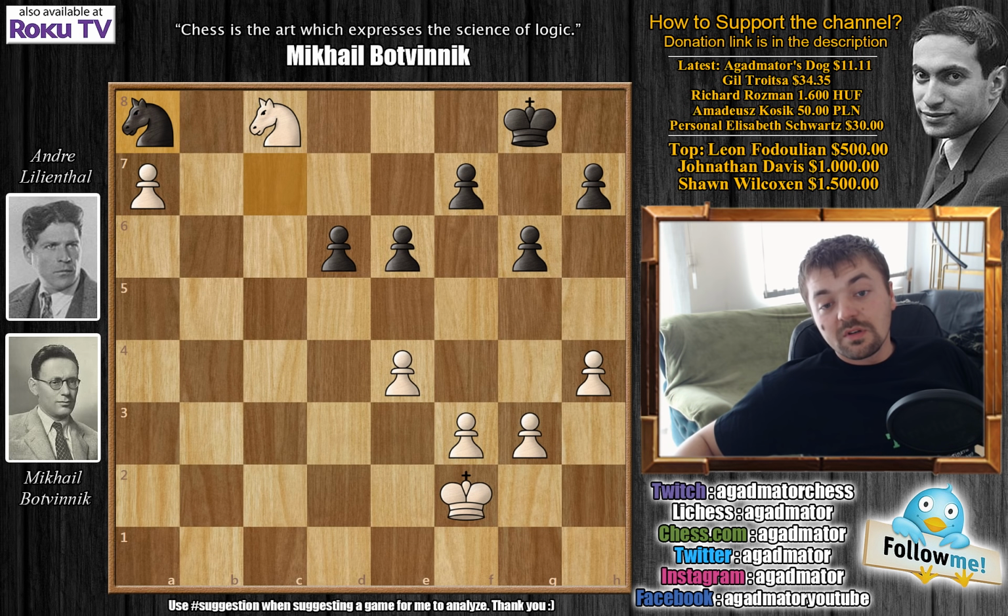And although the material on the board is equal for the moment, knight captures on d6 is coming, and it will be very hard for Lilienthal to play this. It's a completely winning position for white, and it's very educational how Botvinnik does it. He plays knight captures on d6.